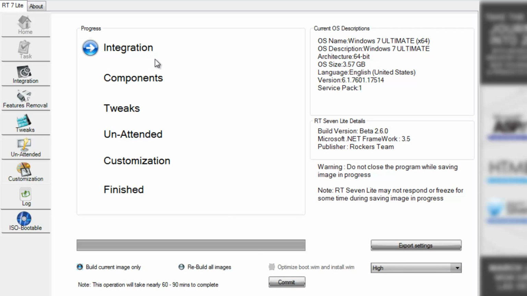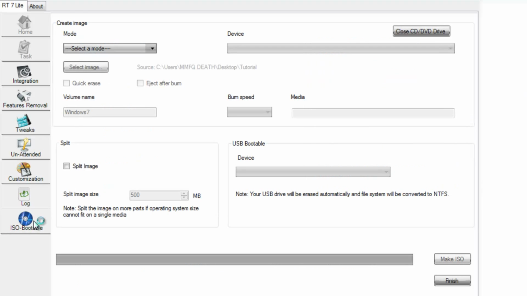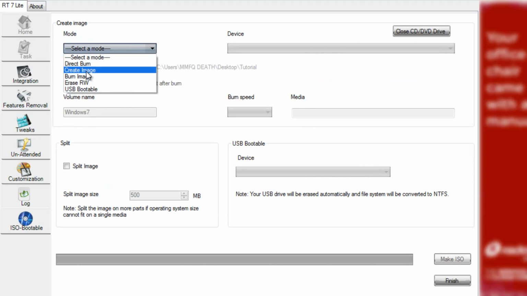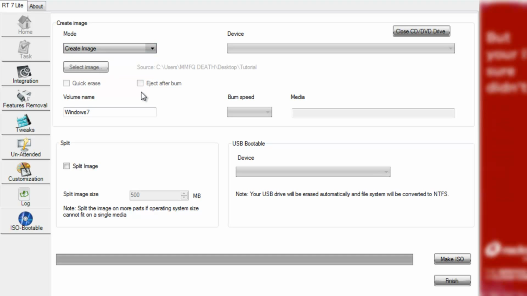It will go through the integration, the components, tweaks, unattended customization, and then finally finish. Now, once it's finished, do not exit out. Don't do it. Go to ISO bootable, select the mode, where you would want to create image, or you can directly burn it to a DVD disk if you have one. I would just create image for now, because if you have Power ISO, you can always burn it to a disk later. Don't split the image, and then click Make ISO. It would create the image and ask you what you want to name it, and so forth.